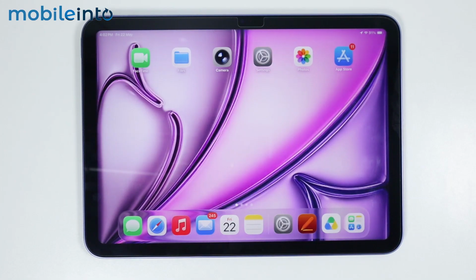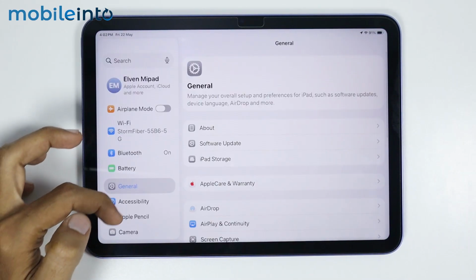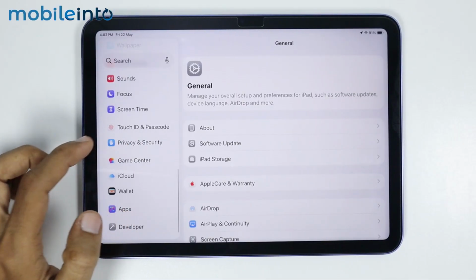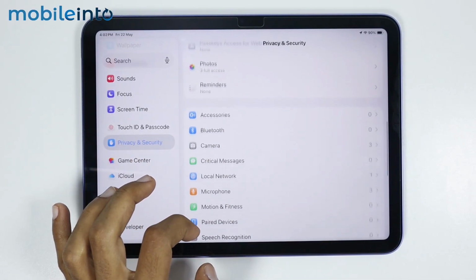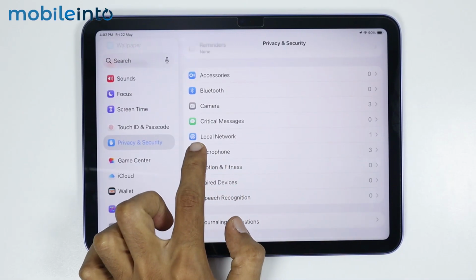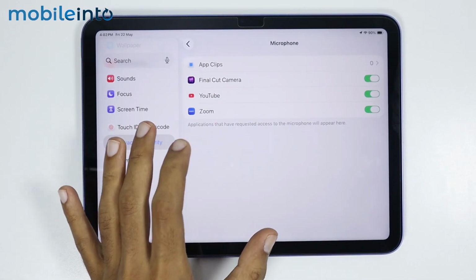If your issue is still not fixed, then for the next method, just go to Settings, and under Settings, just scroll down and tap on Privacy and Security. Over here, just scroll down and look for the option for microphone. Now just tap on microphone. Now over here, just look for the option for FaceTime.